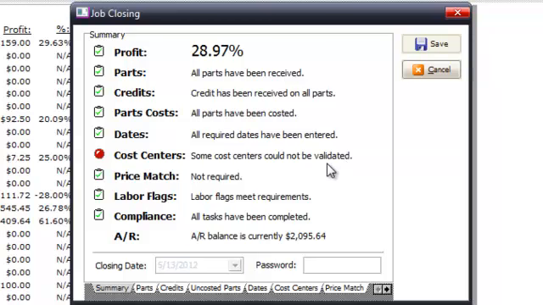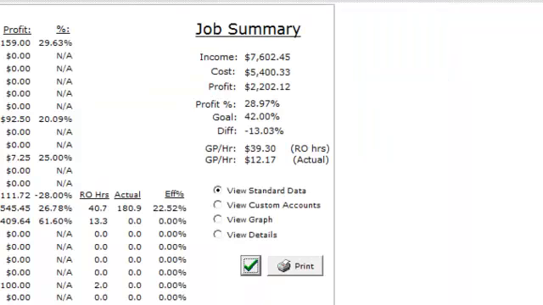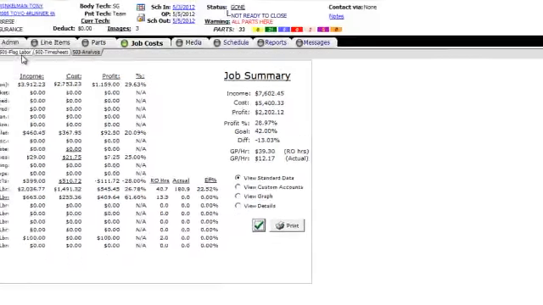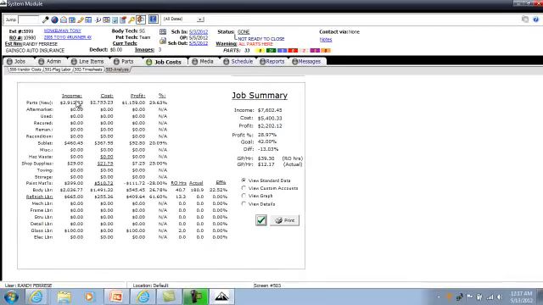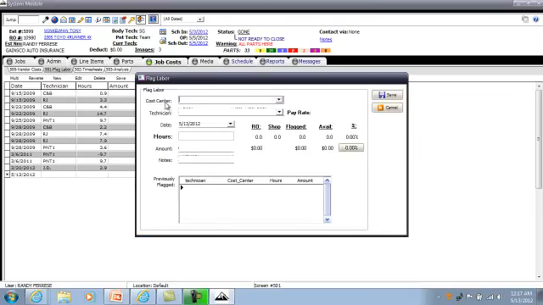So it says some cost centers have not been validated. So again, I'm going to go down to the cost center, and I'm going to look, and it looks like glass labor. I have an income, no cost. So if we have to have validation of cost in each one of our cost centers, obviously we have to fix that. So I'm going to go to cancel, and this technician, here's my technician, he's a flat rate technician, so I'm going to go into flat rate, and I'm going to see what I need to do. So I have my cost center.